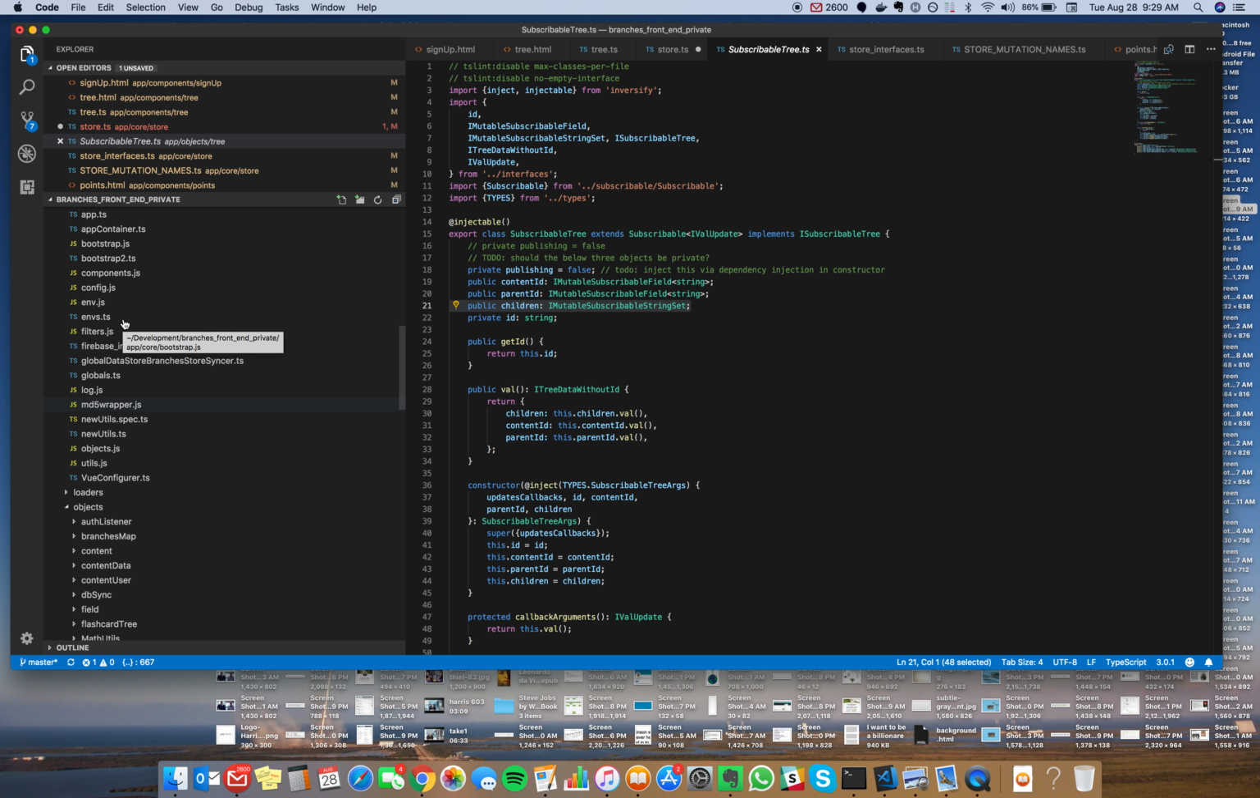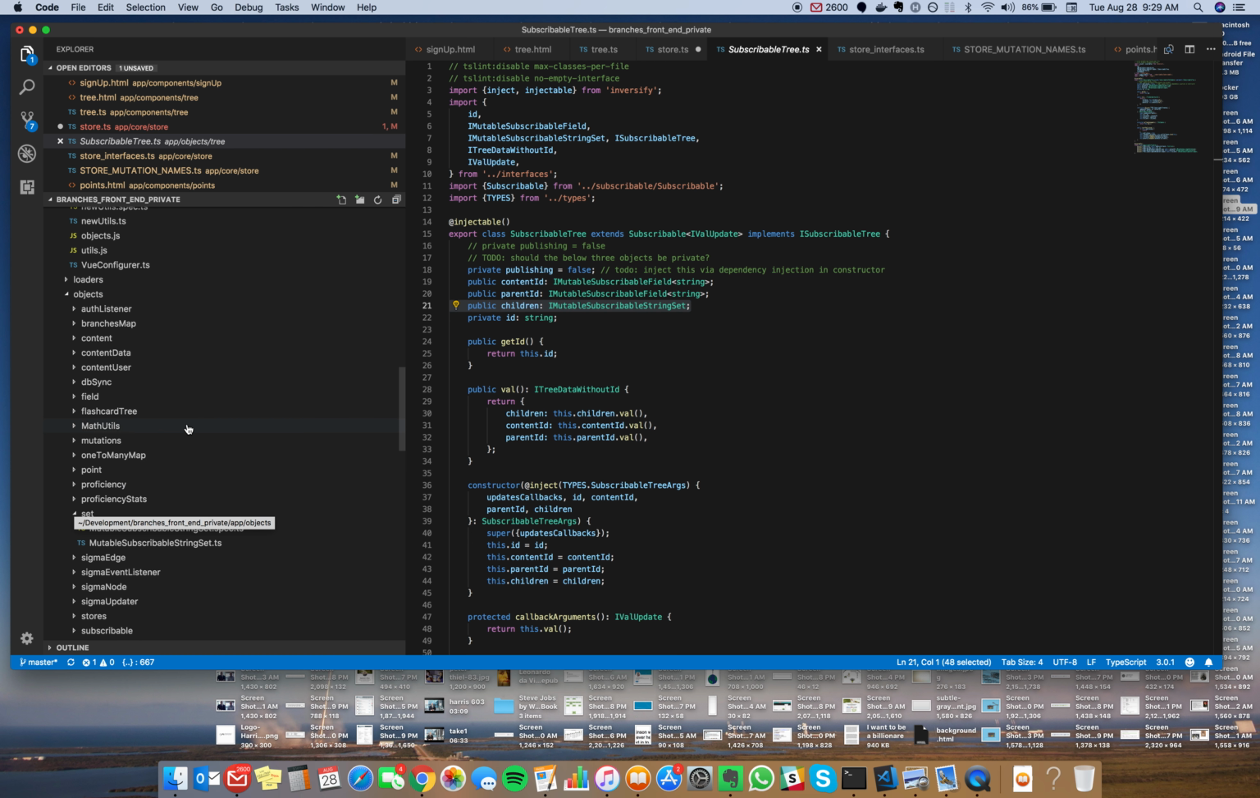Yeah, go under objects. Where is it? I'm sorry. Okay, sorry. Yeah. And then look for set. Yeah, and under set we have mutable subscribable string set. So click on that.